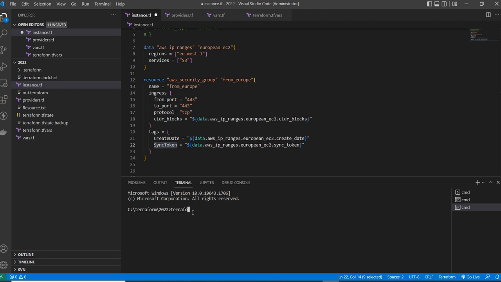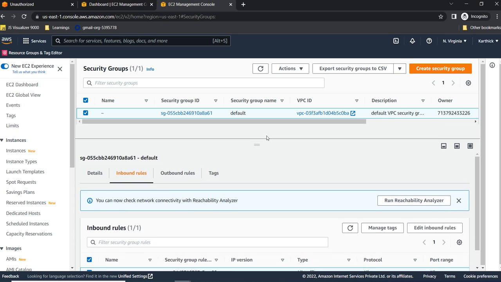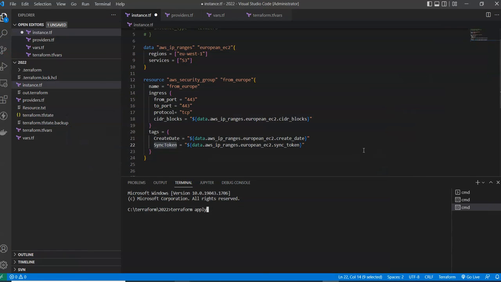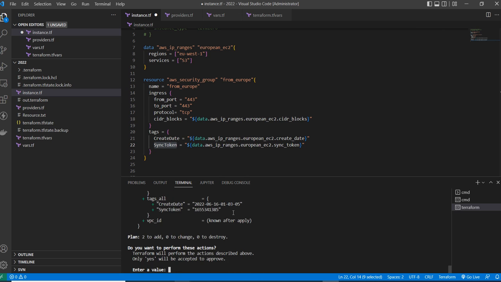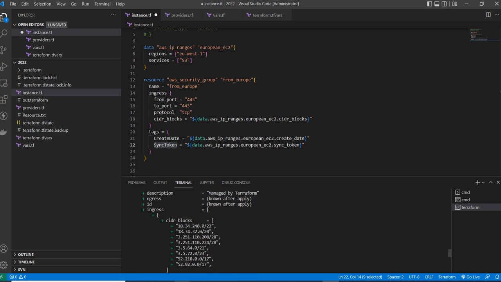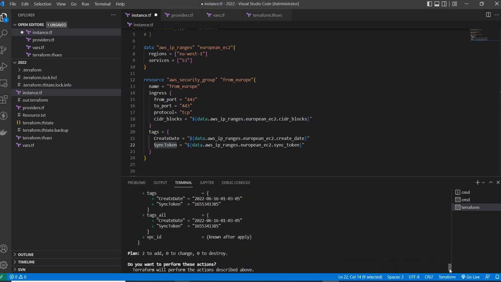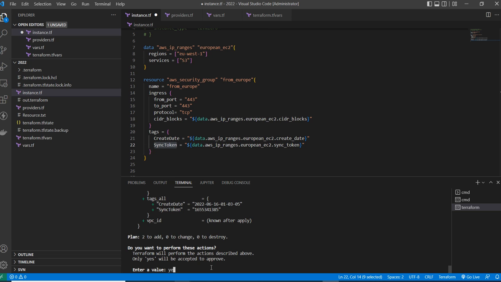Let's see what's going to happen. Before that, you can see I don't have any security group over here. I have only one default security group, and I'm running terraform apply over here. Let's see. It will ask the question to enter a value. Yeah, before that it will give you the plan. So these are the available IP addresses you can see in that region, EU-West-1. Now I am giving yes, that's it.